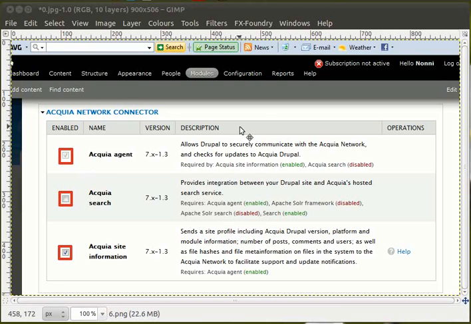To get to that part of the site, you look on the black bar for modules. You won't be in this page to start with, so you'll have to actually look on here for modules, click modules, scroll right down to the bottom of the page and look for Acquia network connector. When you untick those, you're ready to start building your site.